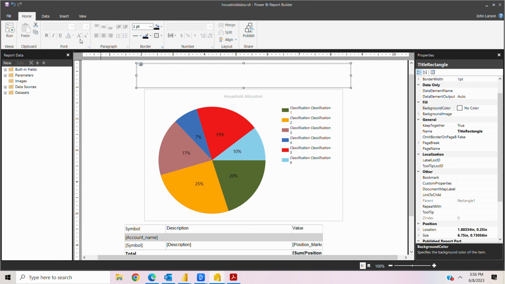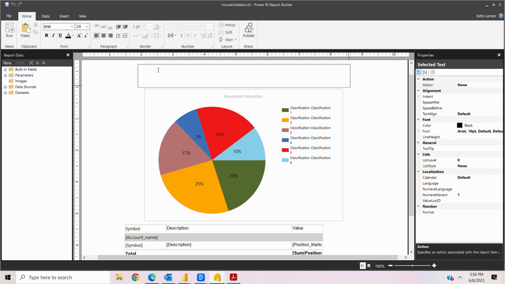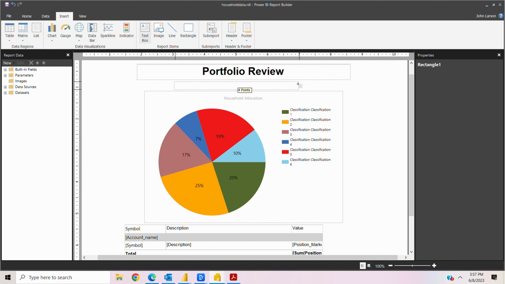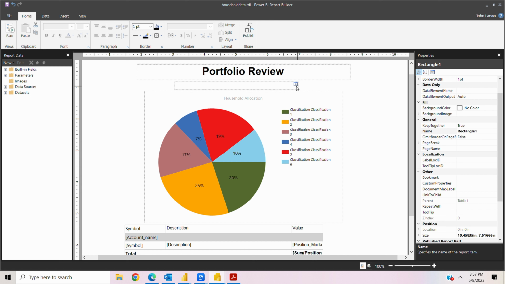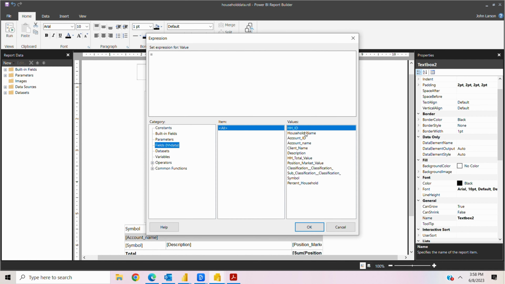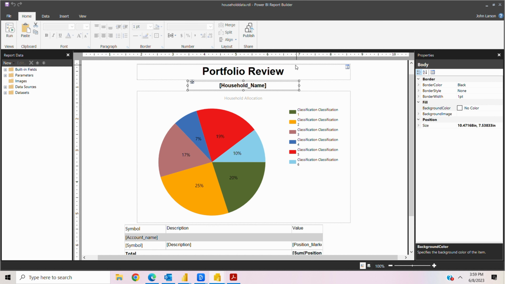So now we're going to insert into the rectangle a text box, and we'll title the report Portfolio Review. We'll increase the font, center the text, make the text bold, and I will add another text box underneath my heading, and here we'll insert a placeholder, and we will place our household name inside this text box. So I'm going to right click, select expression, and the field I want is a household name. I will center, increase the size of the font, and make it bold. Okay, so we have these elements aligned.